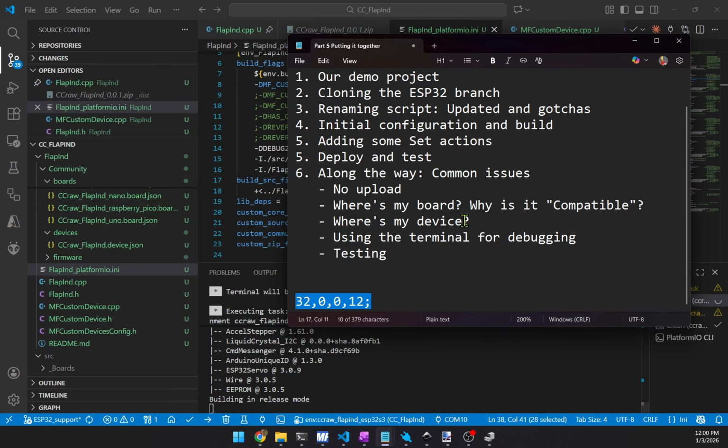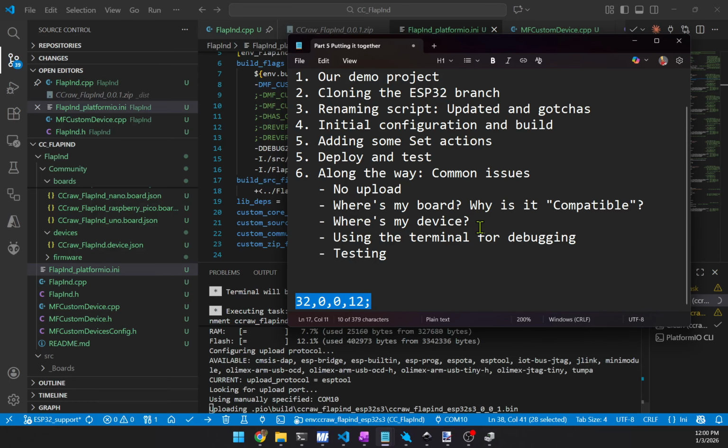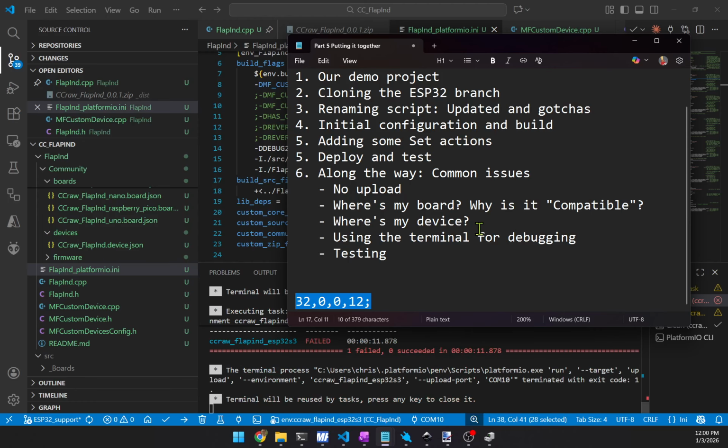Where's your device? Yep, that's it. Did you remember to save your board and device template, and did you upload the right ones? You see this failed because the terminal was busy, because I had Mobiflight running. The number of times I will do that in a project is way too many.